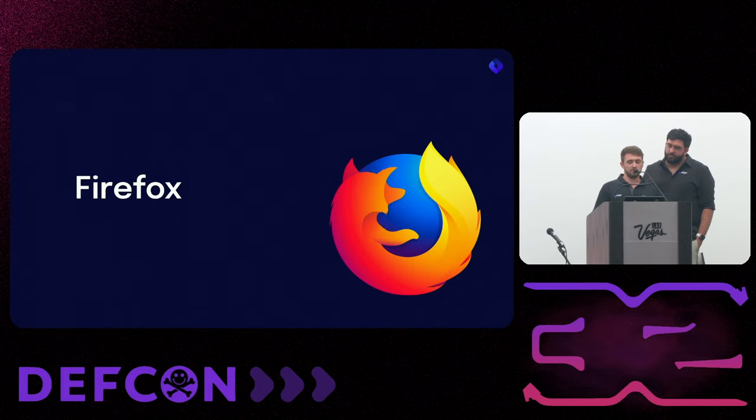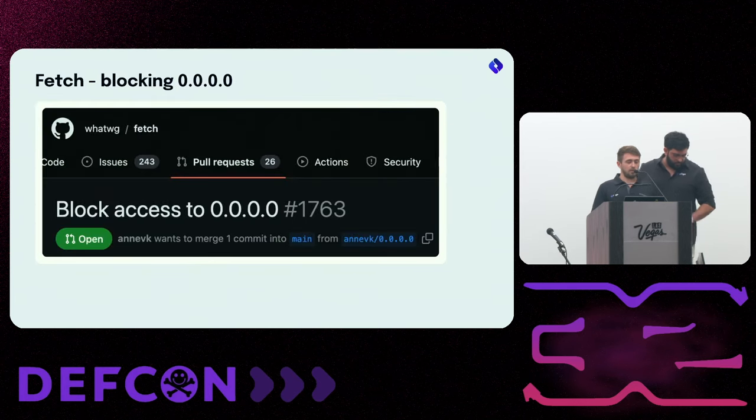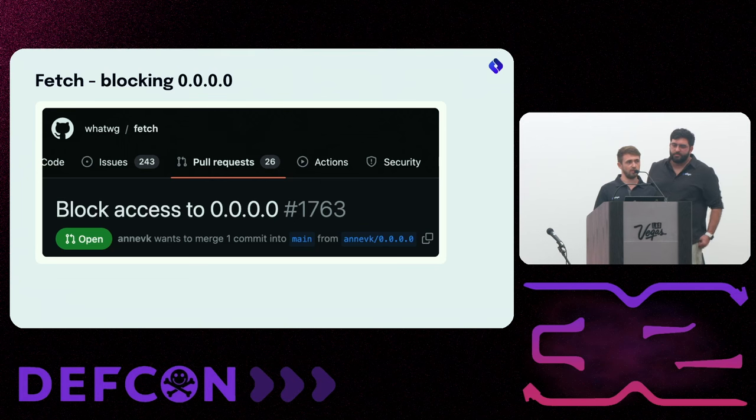And there is Firefox. Firefox also did an amazing job. They don't add PNA right away because it's not standardized yet, it's not ready. But when it will be, they're definitely positive towards adding PNA. And they did block it at the fetch level. Like, who knows fetch in JavaScript? It's the way to do HTTP requests.